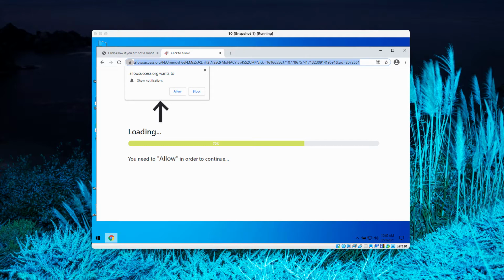The real mission of these pop-ups is to force you into subscribing to its permanent push notifications that will be extremely annoying. So stay away from interacting with these alerts. Do not click on the allow button and do not even click on the block button.